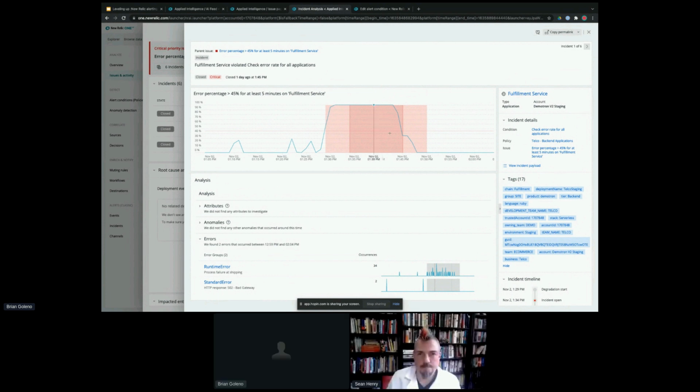Now, let's jump in a little deeper. So here on the right-hand side, we see the conditions, the policy that this thing belongs to. So in our situation, we're talking about looking deeper at NRQL conditions.